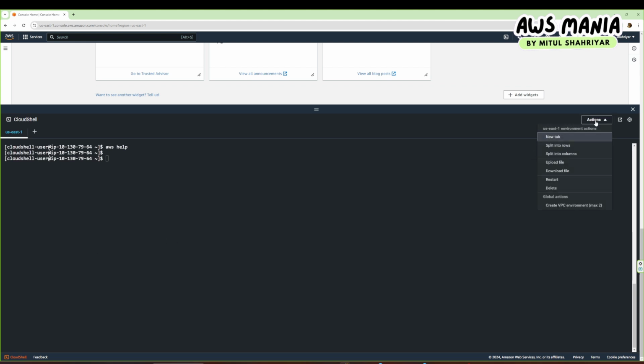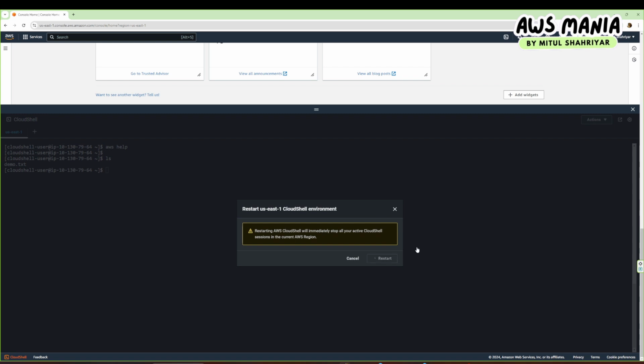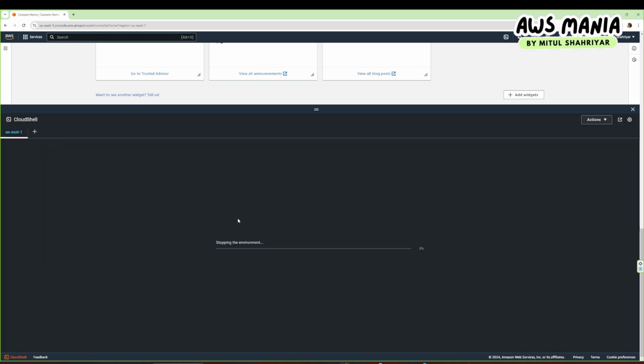Now, we actually created a file, right? If you see demo.txt, now if we restart CloudShell, let's see what happens. It says it's stopping the environment, then starting it. It's taking a bit of time, of course. Once it's done, let's see. Yes, the file is there. So when you restart, whatever you do, the file will still be here.